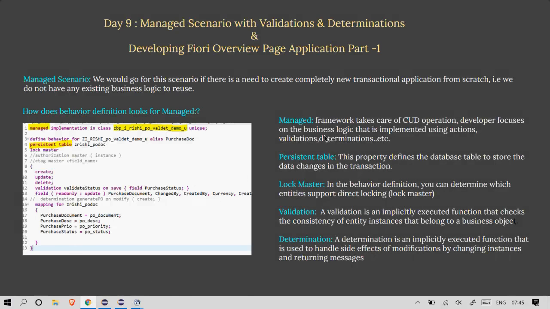So these are the things that we discussed. The managed framework takes care of CRUD operations. The developer will focus on business logic implemented using actions, validations, etc. These are the things where we need to write code explicitly, while the CRUD operations will be taken care of. For persistence, we have to mention the DB table and the lock master, so we have to determine that this should support direct locking. And validation, if you want to provide, you can give.